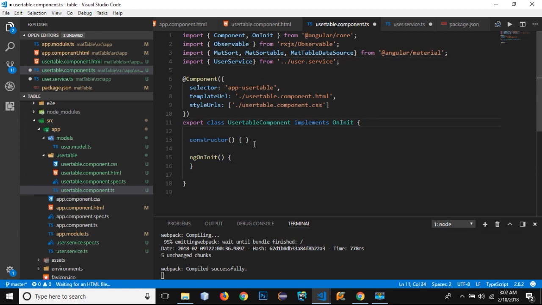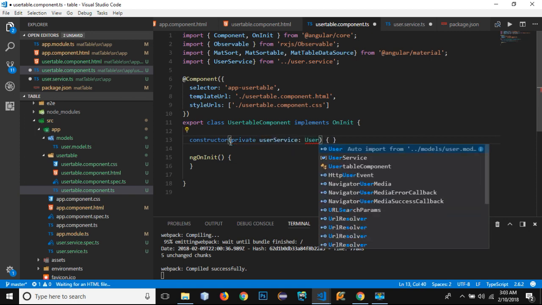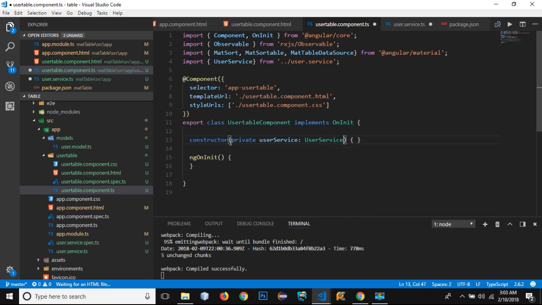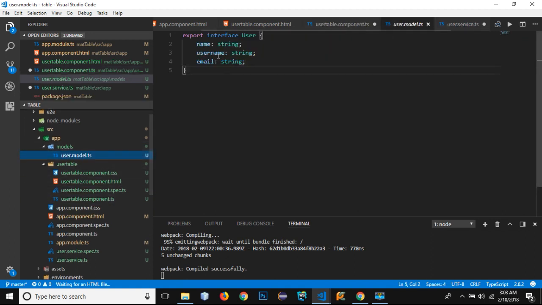And let's come down, and inside our constructor, let's create a private variable, and I will use user service from user service. All right, and above that I need to display the columns as the heading of my table. For showing the columns in my table, I will use displayedColumns. And what are the properties that I want to show as my headings? So these are the three properties: name, username, and email.